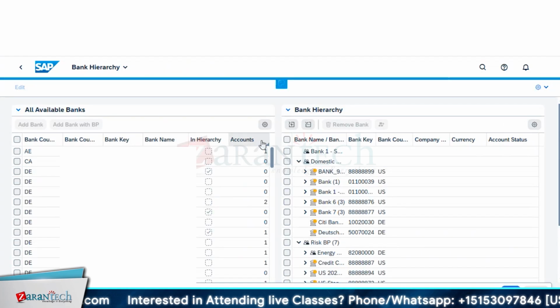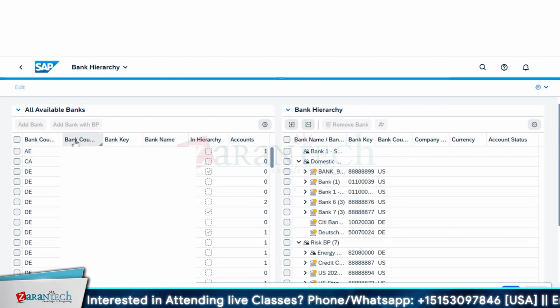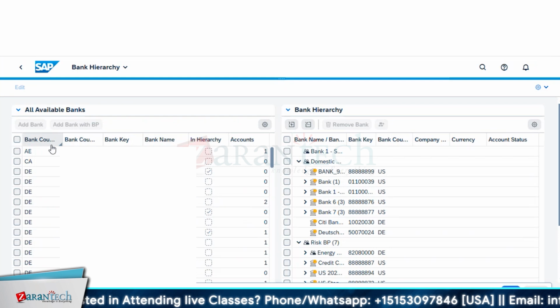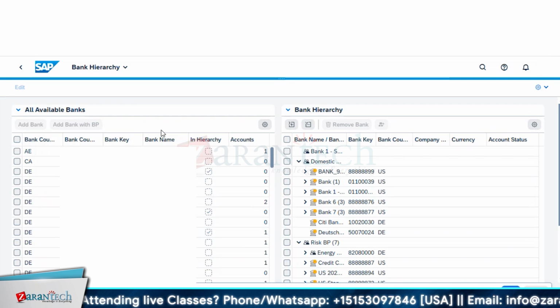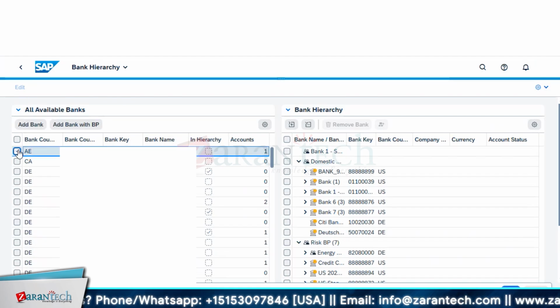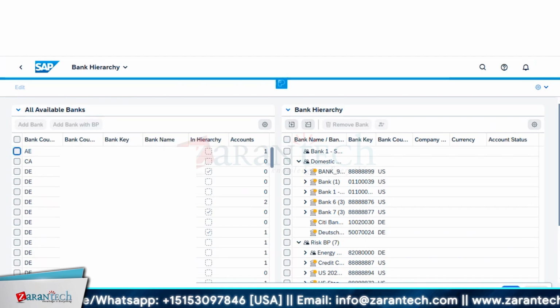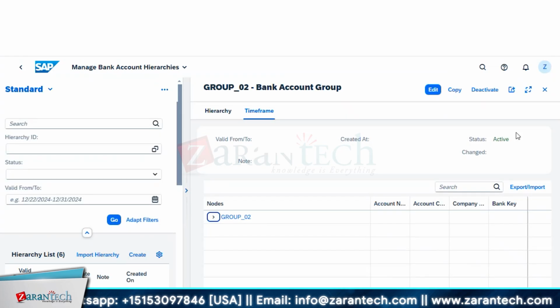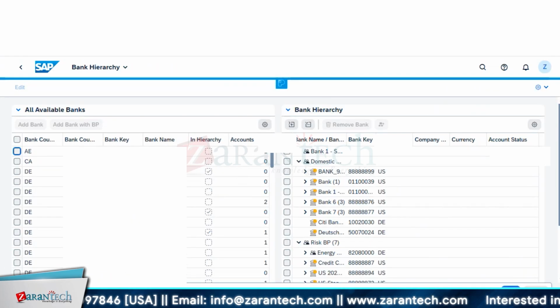Yeah, here you can see the layout. Now see, if you compare this, you have all the countries available in here. You have all the bank accounts, bank keys available in here. Now, if I edit this, let me choose this. It's not editable because this is open. The creation is open. If you are creating a hierarchy, you cannot edit it at the same time.